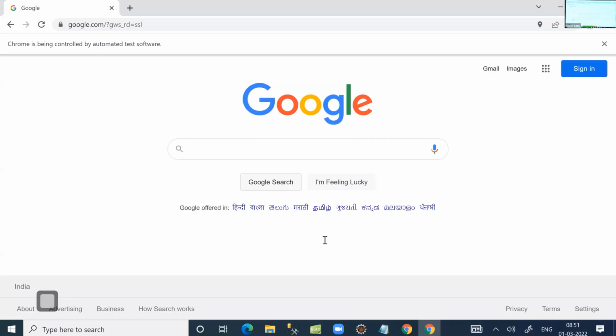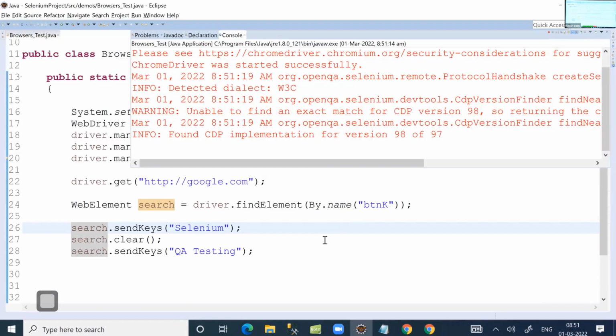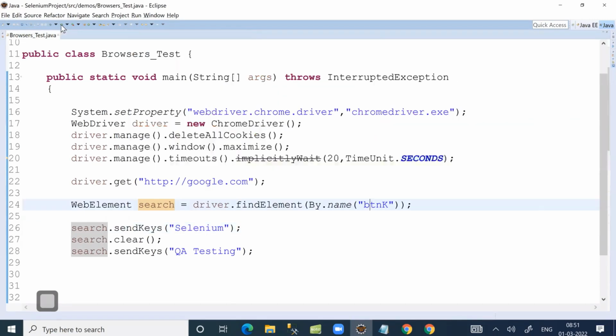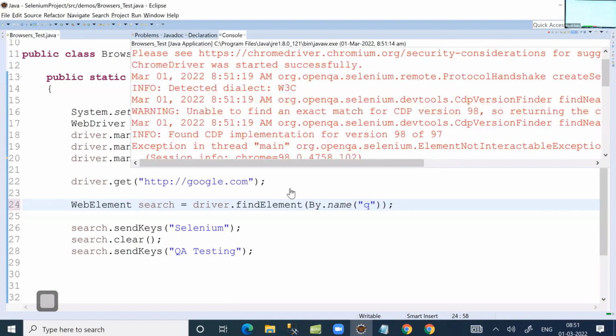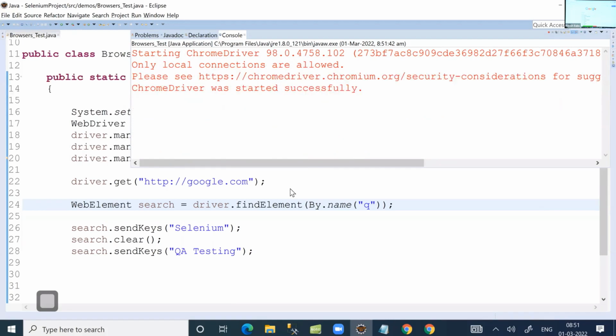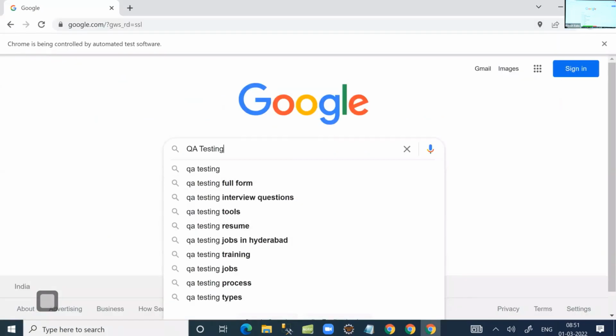What happened? It is waiting. Sorry. It's Q, right? No, here after 20 seconds it throws the exception, the previous one. Here the name property value is Q. It entered Selenium, removed and entered again, QA testing.